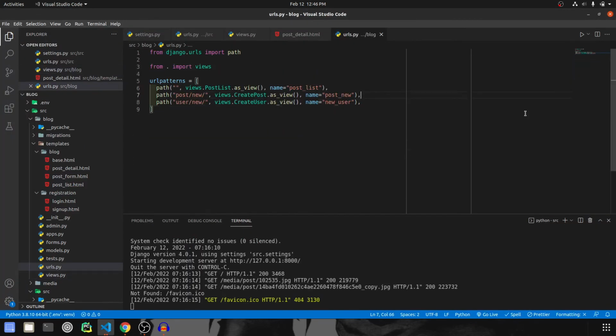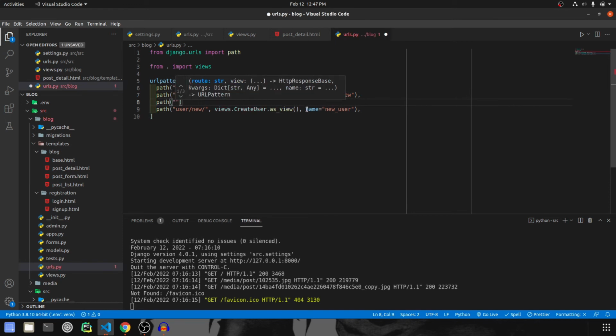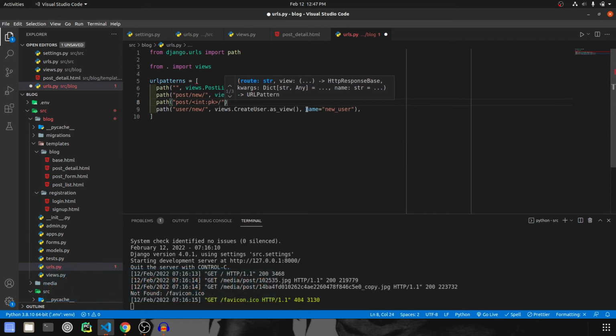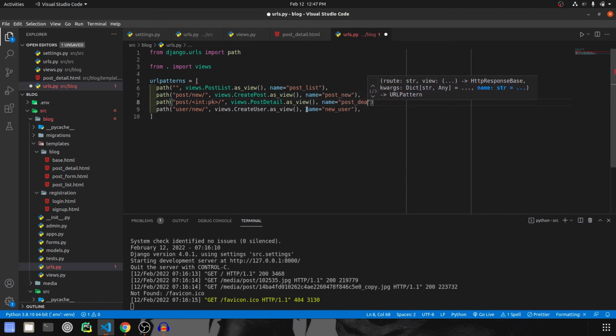So let's do that now. We'll do that by creating a new path, and the path will be post/ and the detailed view requires a pk, so that's why we are doing this, and pk is of type int, so that's why we have specified it like that. And views.PostDetail, because that's what we named it as, and as_view, we'll give it a name of post_detail, put a comma and save it.